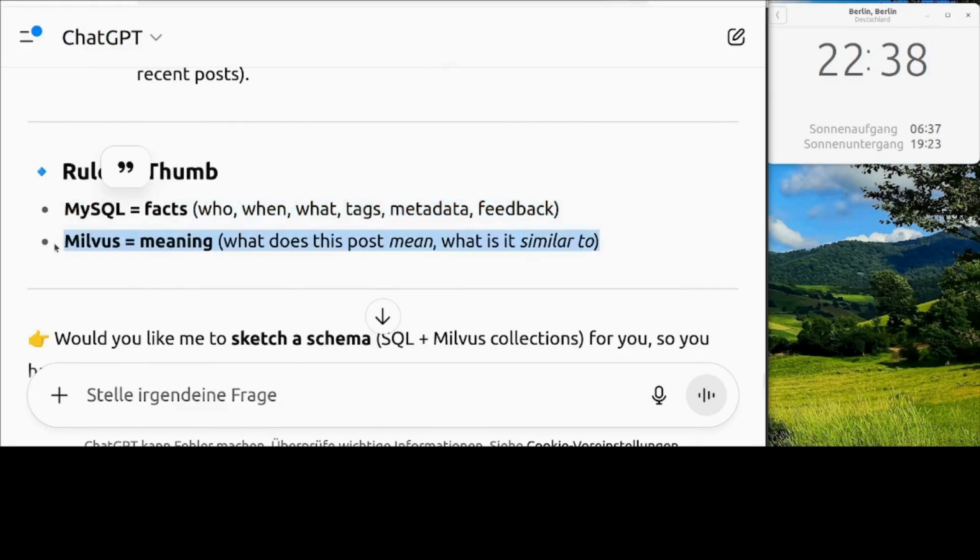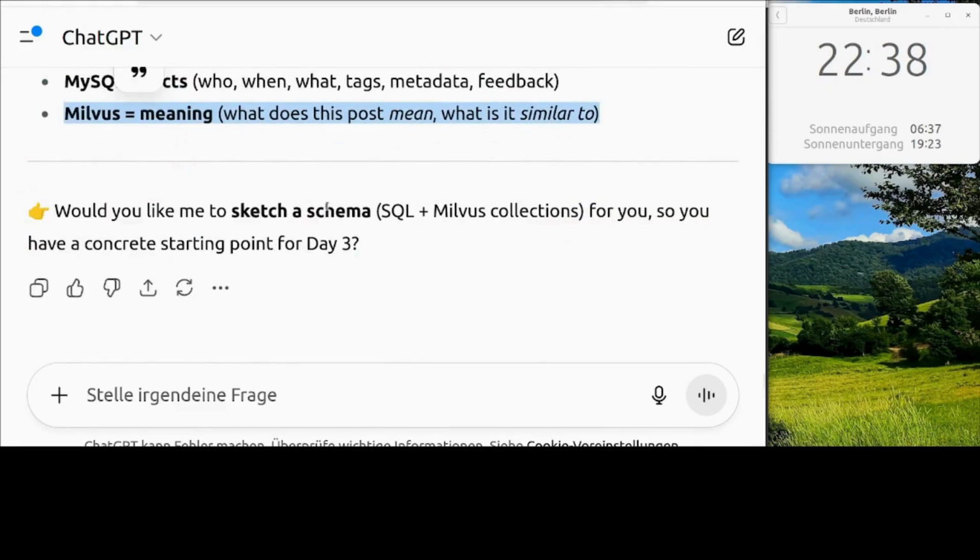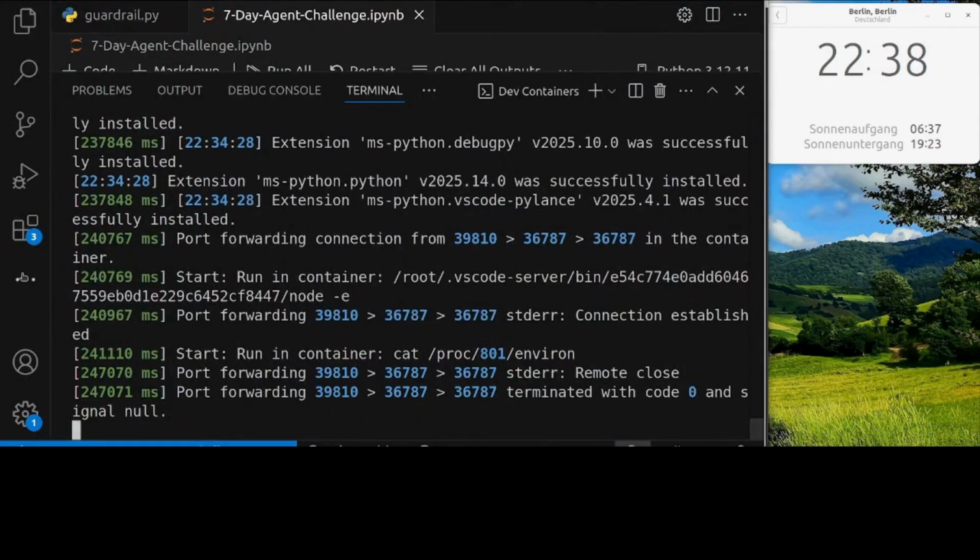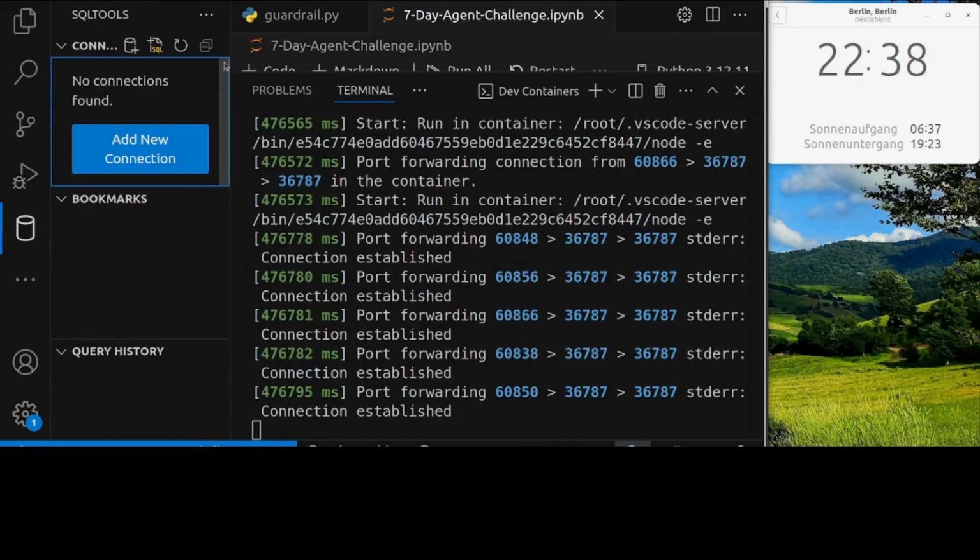Now let's check on the dev container rebuild. It looks almost finished. When I click on the three dots in the left panel, I can see a new item, SQLTools. I select it, and now I can create a new database connection directly from within the dev container.